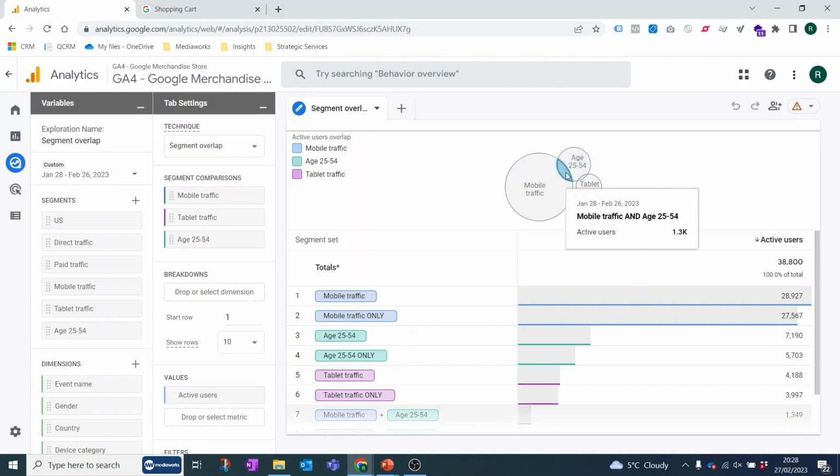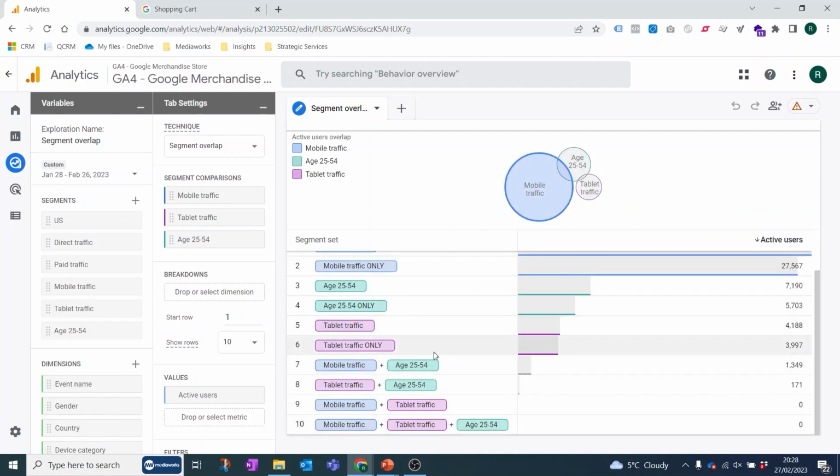And then you've got this little sliver in the middle, which is people who are on mobile traffic and fit that age demographic, and that is 1.3 thousand users. And then as these bubbles get smaller, the audience there gets smaller. And then all of this data is tabularized underneath, for example.